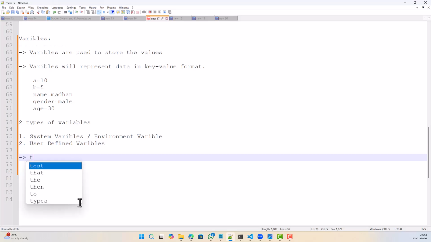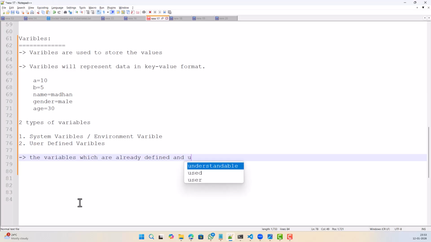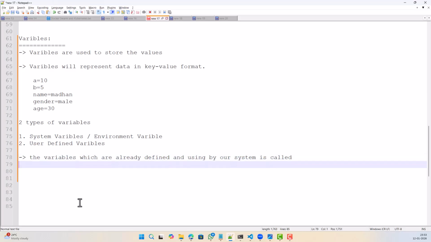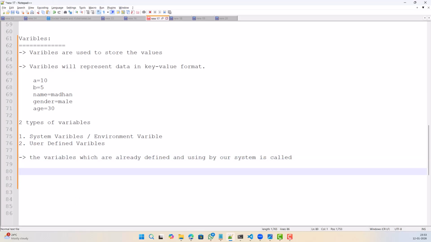The variables which are already defined and used by our system are called system variables. Whereas, what is meant by user defined variables? Before going to that, let's deep dive into these system variables.